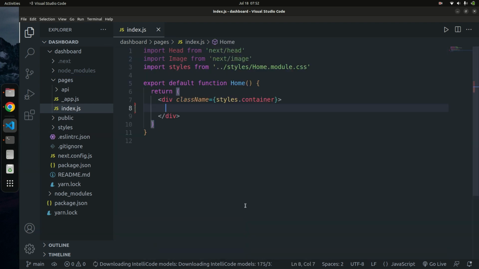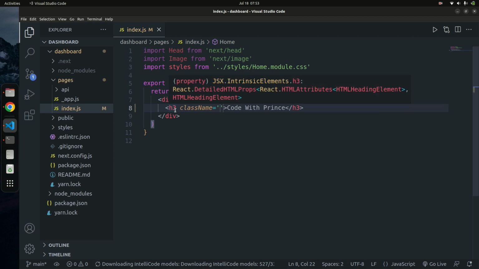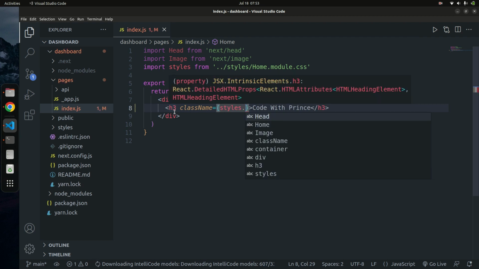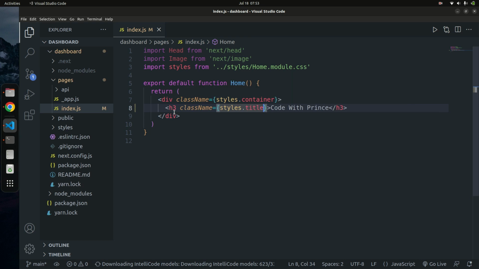Okay, so once I'm left with this, let me just display a simple page here. So it's going to be the container, and I'm going to have an h3 tag, and we're going to call it Code with Prints. Okay, and I'm going to give this a class name, and the class name is going to be styles.title, just like that. So once we have this done, I can just go back and check if it's running. So you can see we have it right here.